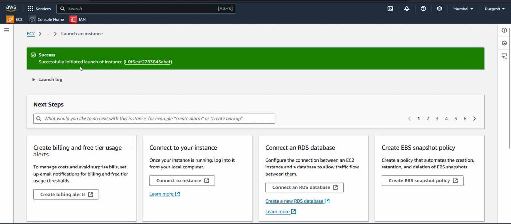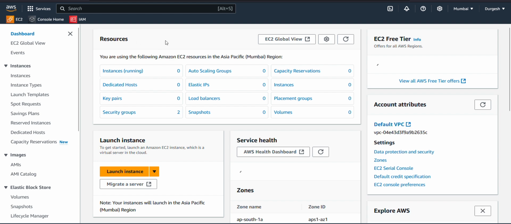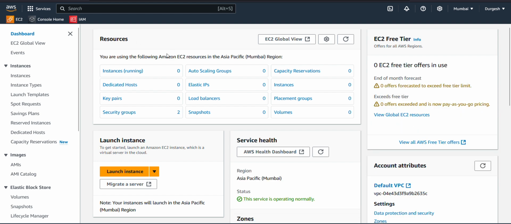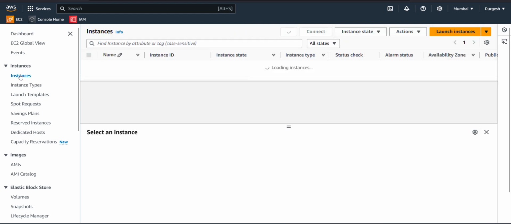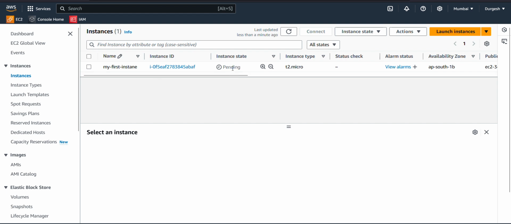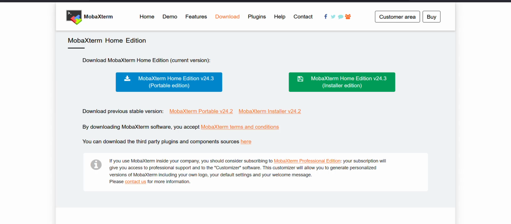You can see the instance creation is getting done. Once the instance is created, we'll go to the EC2 location. As of now, it is pending, so let it come up. Once it is in running mode, only then try to access it. Meanwhile, we'll download the software from where you can access the particular instance. For that you can go with either PuTTY or MobaXterm.